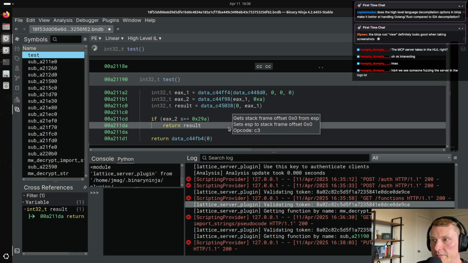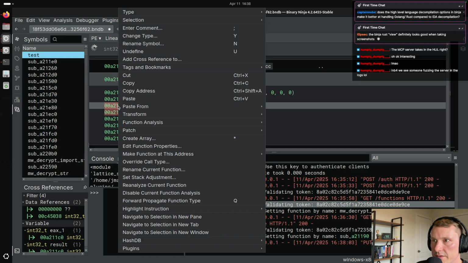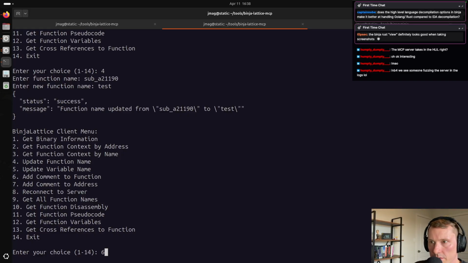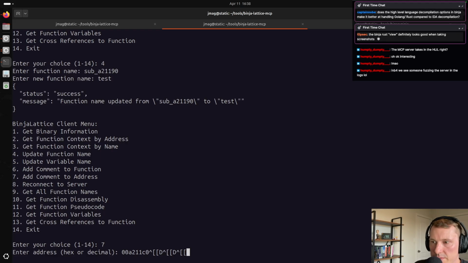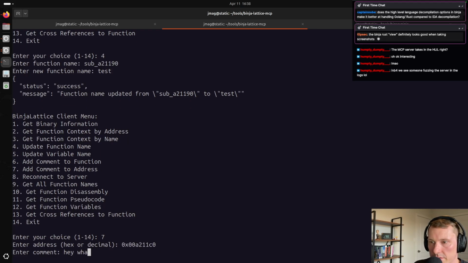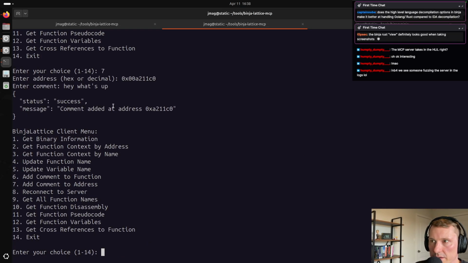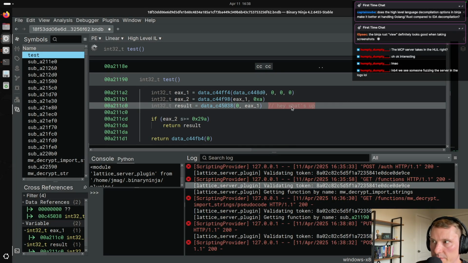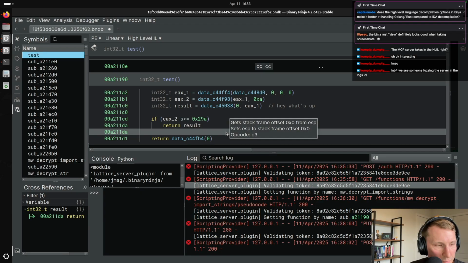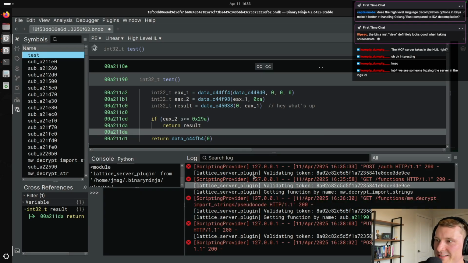So pretty straightforward. Same thing with comments: I can copy this address, add an address comment, paste that. It needs to be in proper hex format, so I'm just going to do that, and then just do hey what's up, and then we get comment added. So hey what's up. Pretty straightforward, nothing super crazy. And before we see someone fuzzing the server, this is not facing the internet.